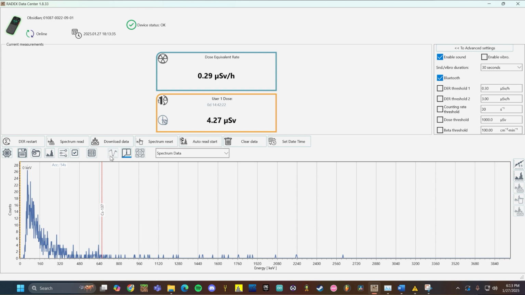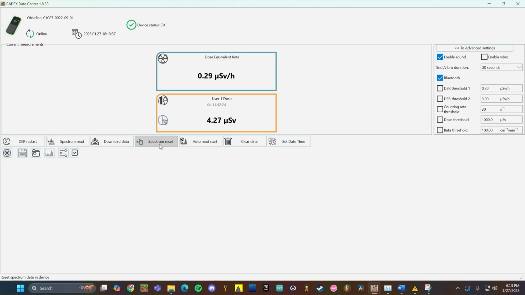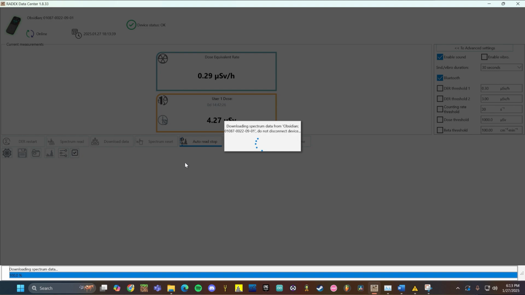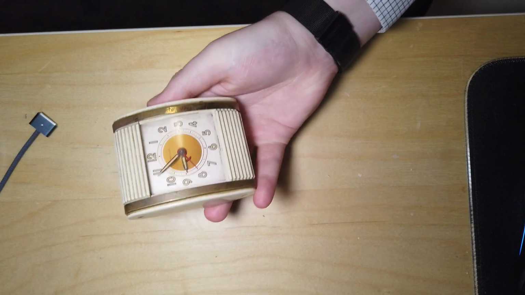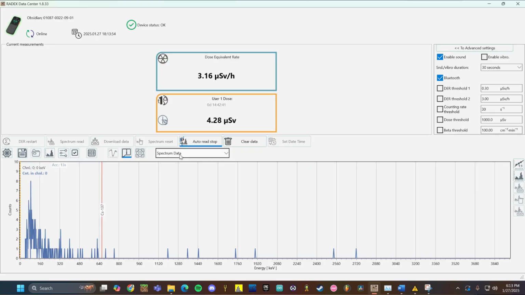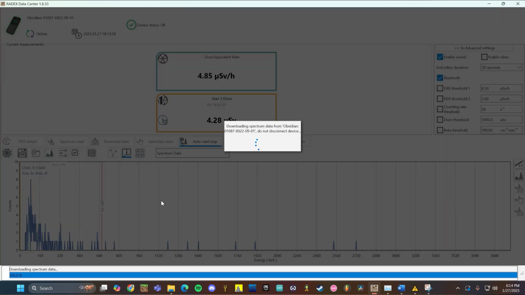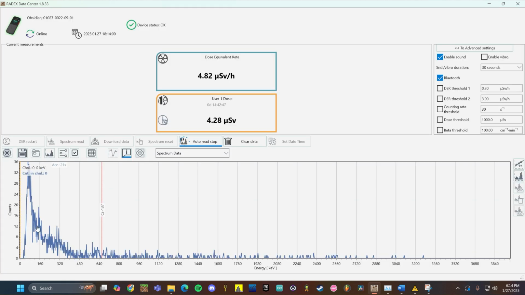And now I'm going to clear the spectrum, reset, and now turn it back on and place this, well, you can't see it, but it's near my computer, this radium clock here. I'm going to place this by the detector. And we should start seeing a lot of peaks, a lot of data coming in, because it is quite an active clock, and you can already see we have some gamma rays coming in.